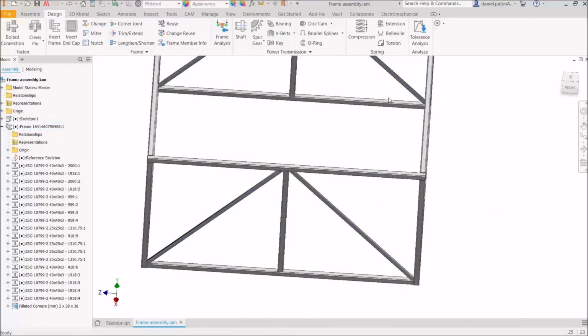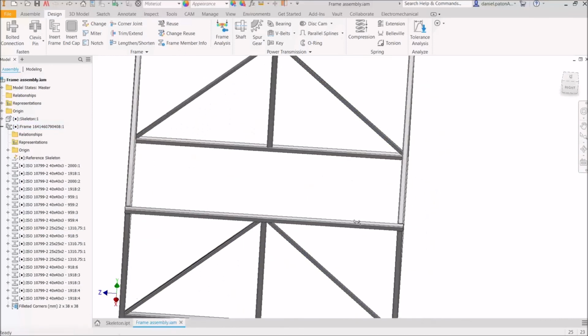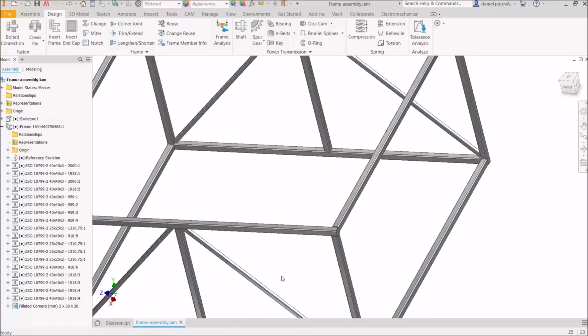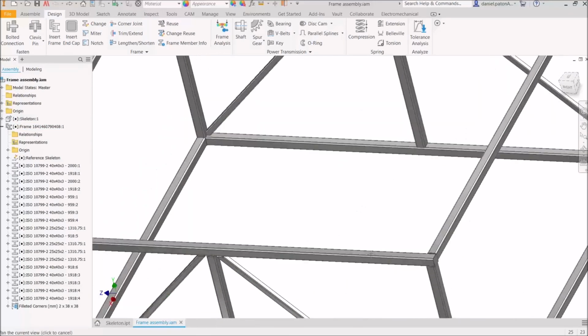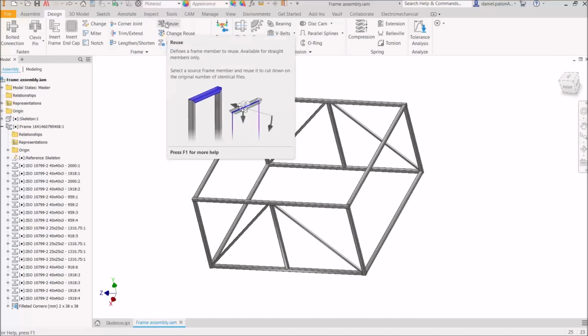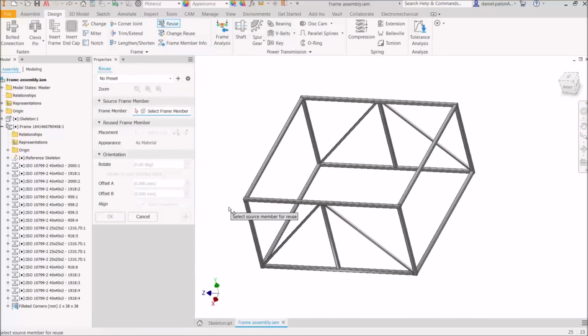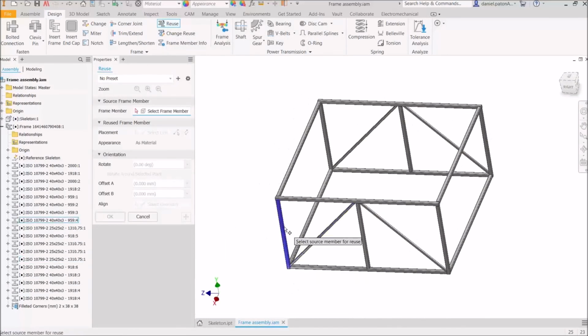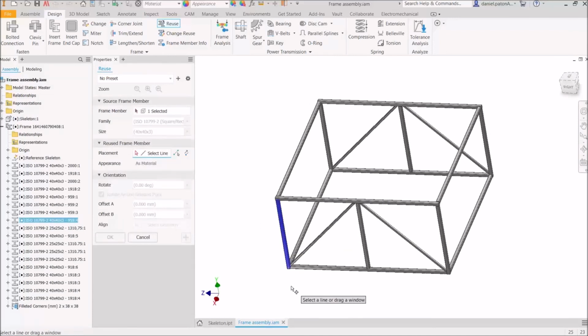Now, you'll notice that it's creating a new part number for each of these members. But in many cases, you might want to just reuse certain part numbers, especially like all these uprights. They might need to be the same part number, especially if I'm not going to be putting any holes or cutouts in. If it's just going to be a basic frame like this, then we can use the reuse option over here. What this will allow us to do is select a frame member that we want to reuse. So let's say this one over here.